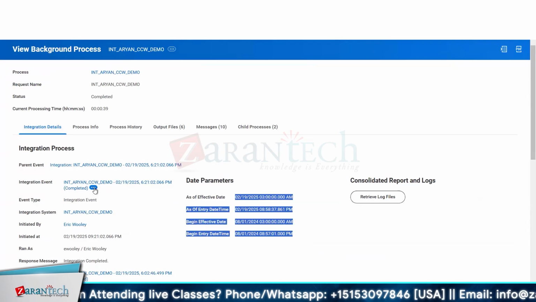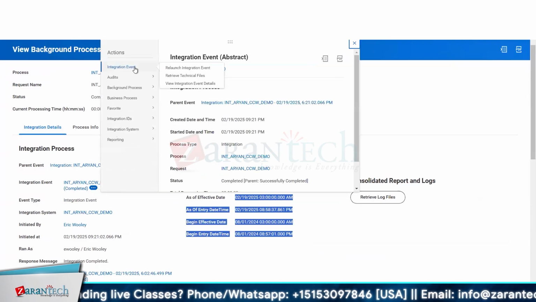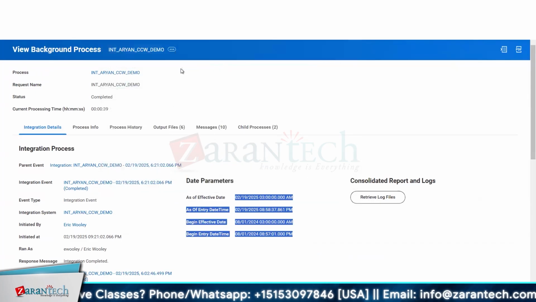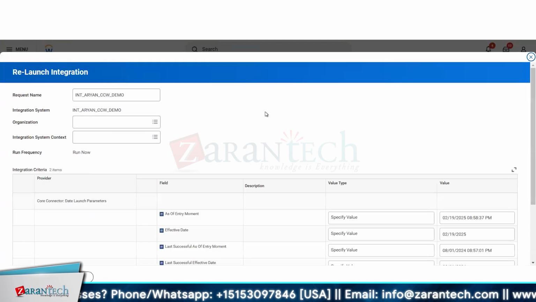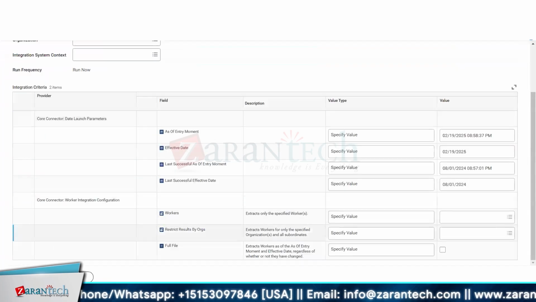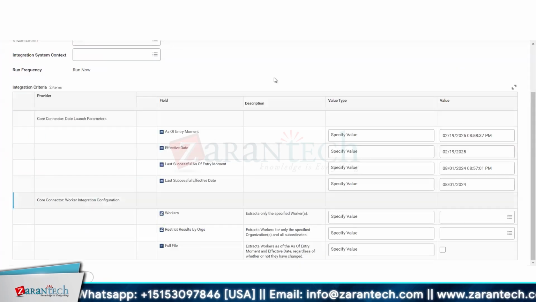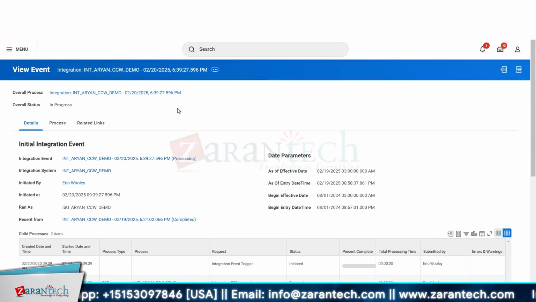Otherwise, there's also one step called integration event. You go to relaunch integration event. The parameters will automatically get populated for you. All you have to do is click OK. So I have launched the same integration with the same parameters just to show you, or maybe to check for myself, whether the data is similar, because we did not have any ISU configured earlier.